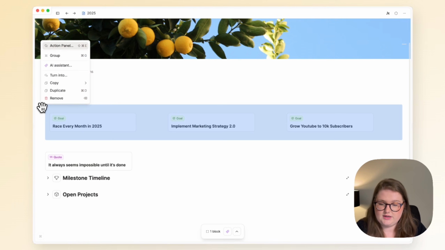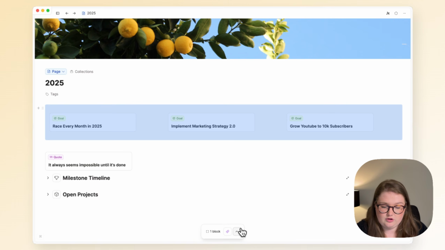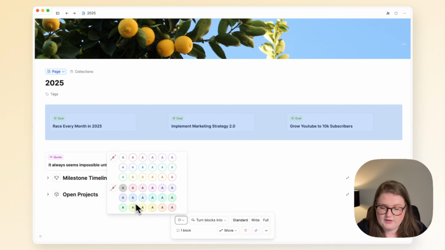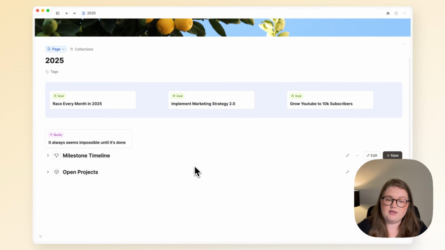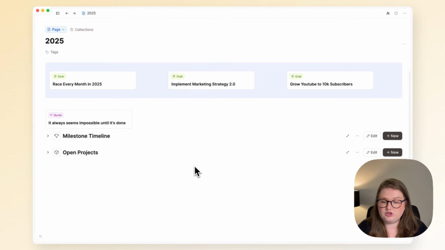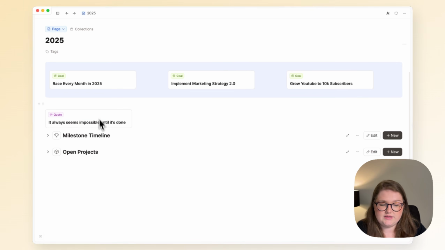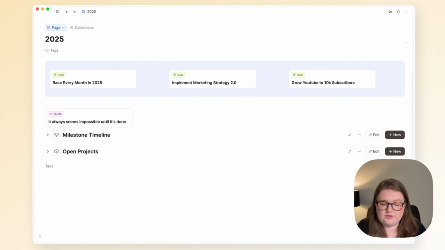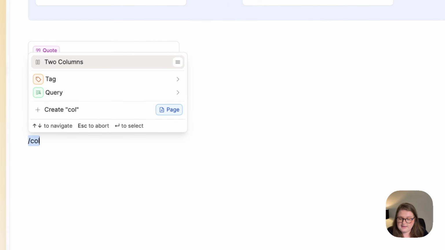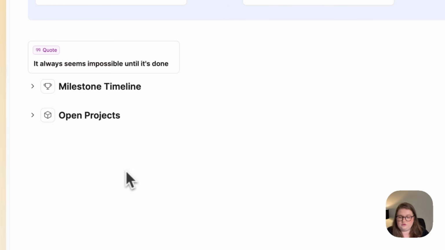From here, you can actually colour this group in whatever colour you like. I had left it in this colour last time, but I can choose anything from here. Go with indigo, and that is now a block at the top. And then for these, I have 2 columns. So the easiest way to do this, I would say, is to do / columns.